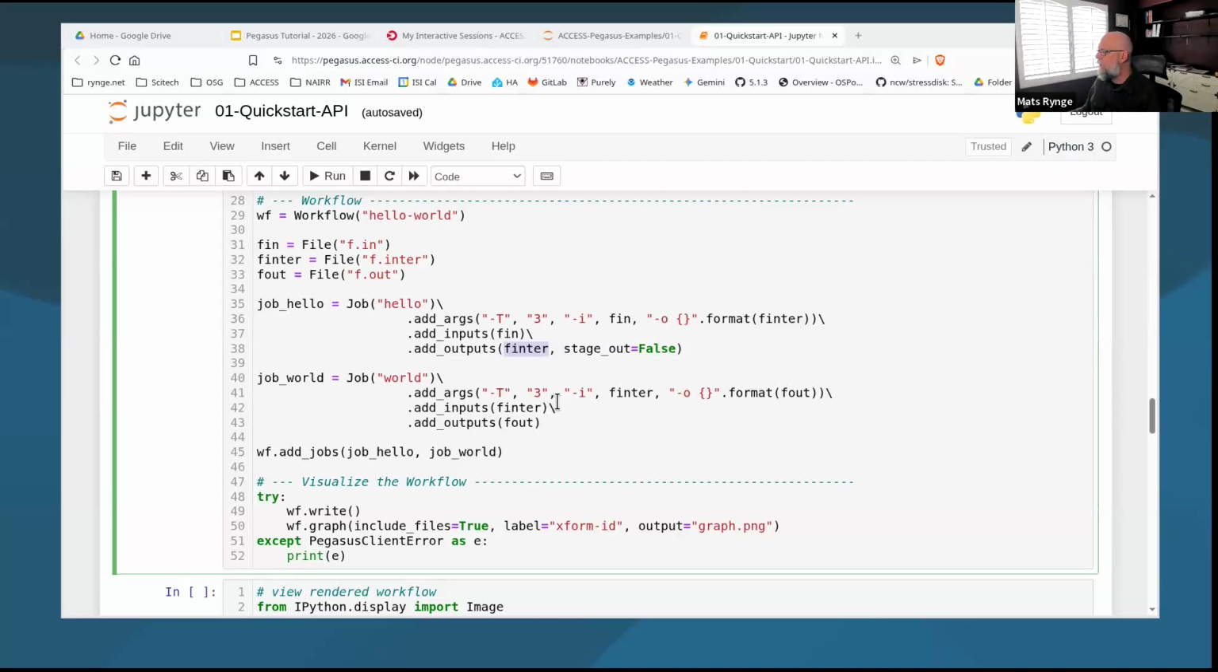But it's also really important if you have a big workflow, right? Think about that bioinformatics pipeline where you pass a lot of data between the different tasks. And if everything was an output, you would just end up with this huge directory of stuff that you just didn't care about because all you care about is that f.out. So this is an important management thing that Pegasus does for you.